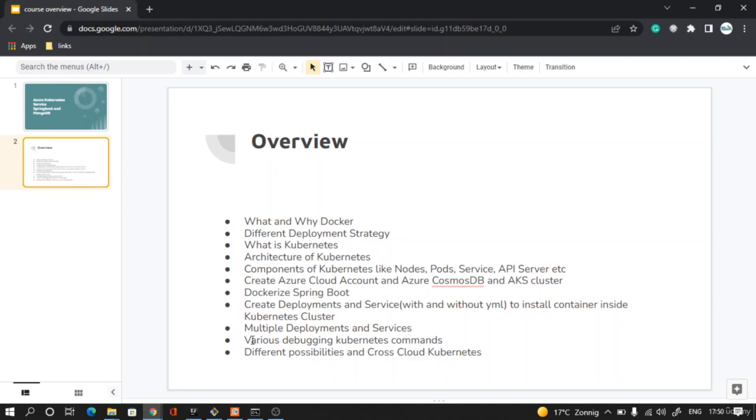Along the way, we will also be dealing with many debugging commands for Kubernetes, like checking the pods, checking the service, deleting a deployment, deleting a service, and maybe also checking the logs of the pods, so that we are comfortable with running or executing these commands. At the end, we will also talk about the different possibilities that we can have.